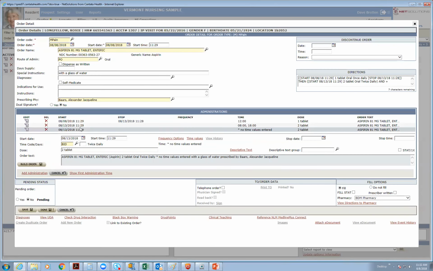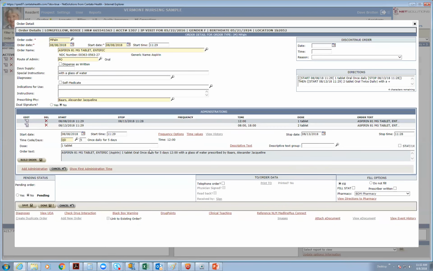But again, I wanted to just show you, I guess somehow I got messed up, no time value. Well, that's not very good. I messed up this third one here. Apologize for that. Okay, all right, so I'm just going to cancel out. I just wanted to show you how you click on Add Administration, how these dates work, etc.